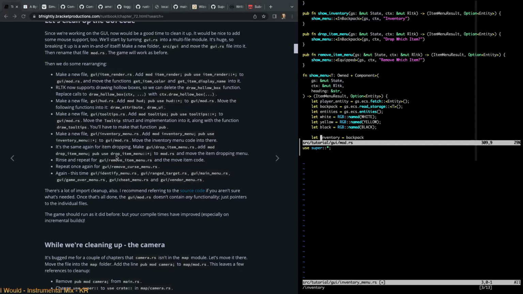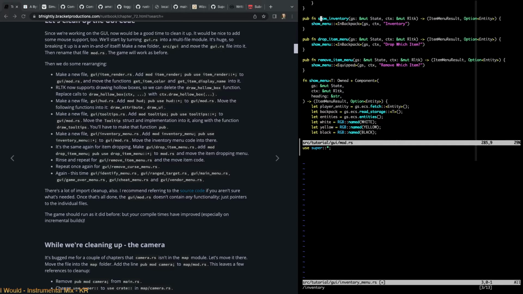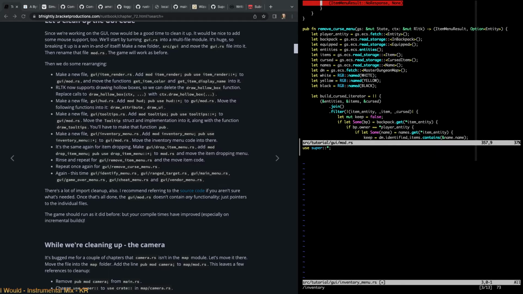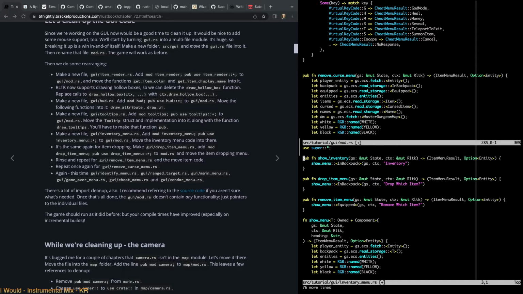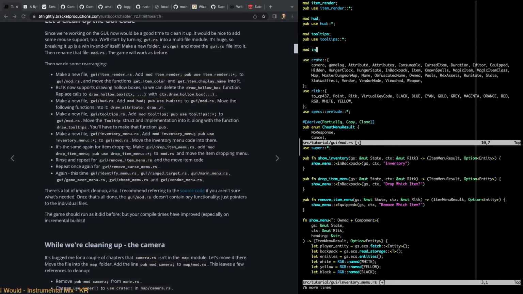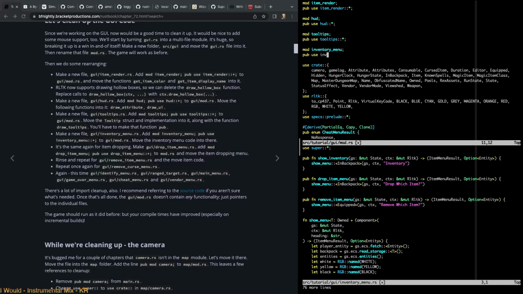Okay, so this is a little frustrating because I did create a show inventory, drop item and remove item. And I guess instead of creating an inventory menu and then a drop item menu and a remove item menu and a remove curse menu, well, I think remove curse is still there. So I think I'm just going to do all of these guys all at once into a single file here, and then put mod inventory menu. I'll use inventory menu star.